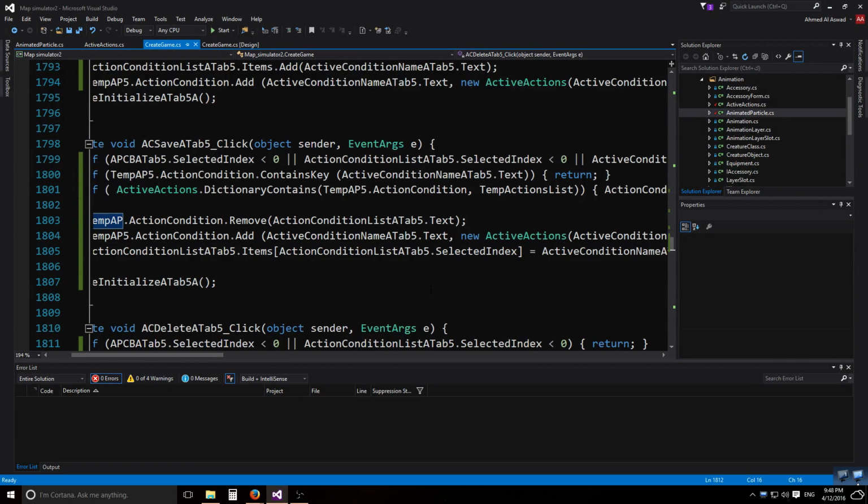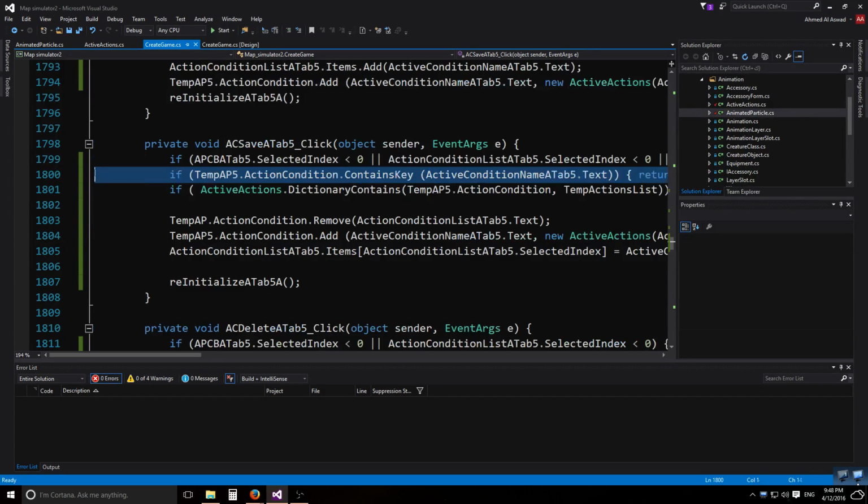So if the name already exists, it already will cancel the whole job, and this is bad. This is bad. I just noticed that.